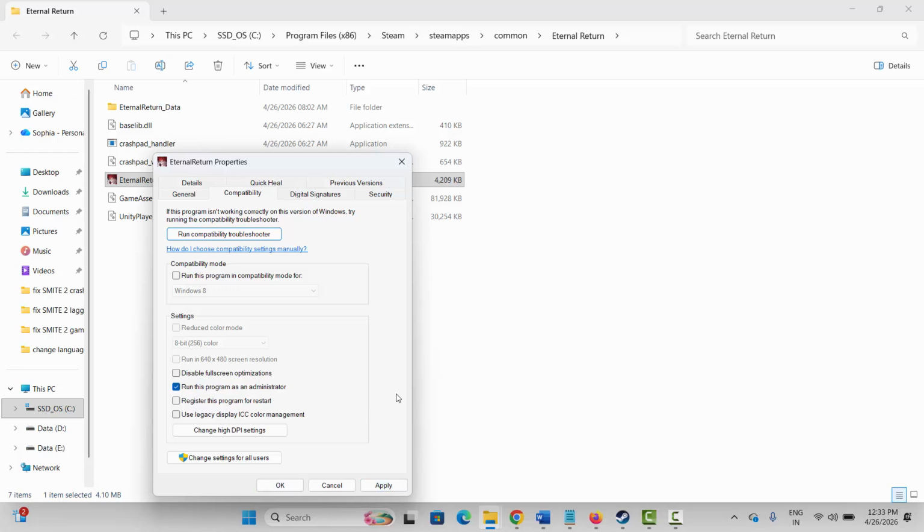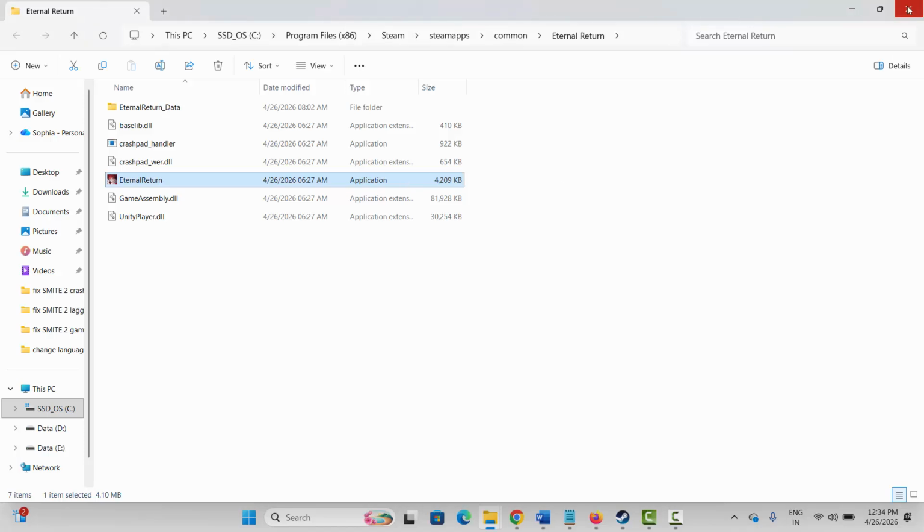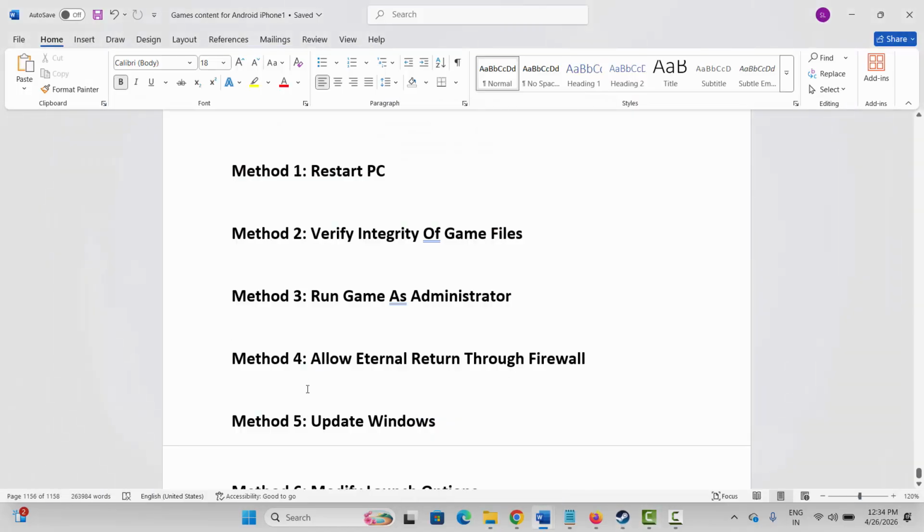If this doesn't resolve the problem, come back again, select run this program in compatibility mode for, select Windows 8 or Windows 7, hit on apply and OK and launch the game and check. If this also doesn't resolve the problem, come back again, select disable full screen optimizations, click on apply and OK, and then try to launch the game and check if it's working. But if the issue still continues, come back again, uncheck all of these, hit on apply and OK, and move to the next method.